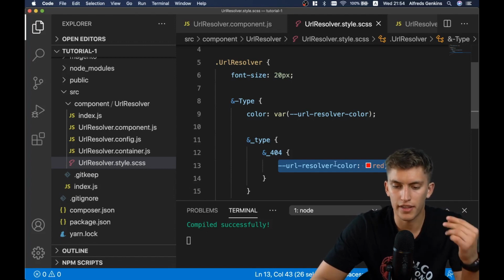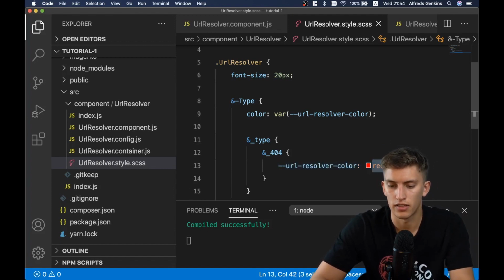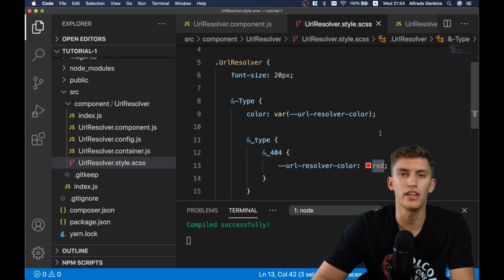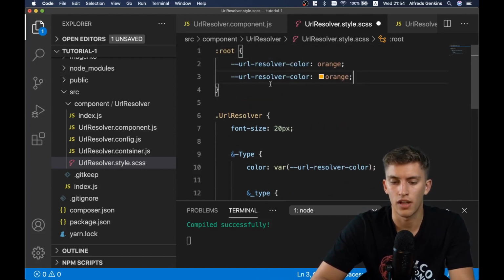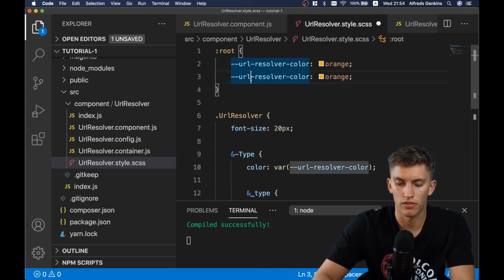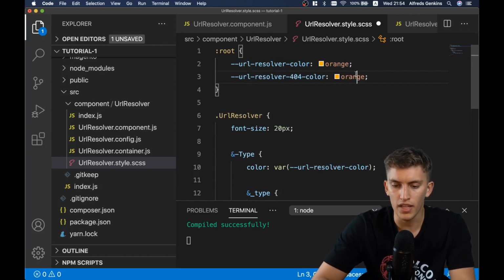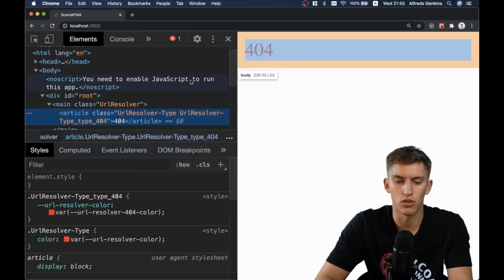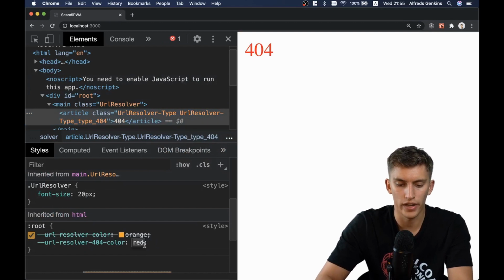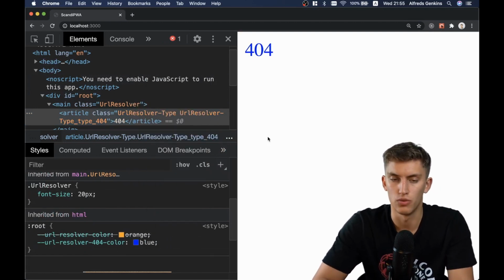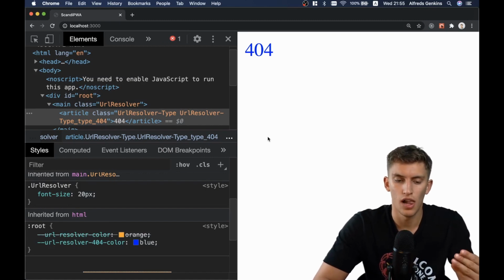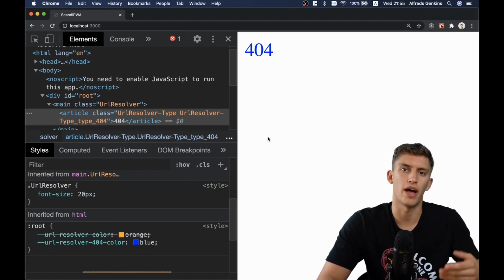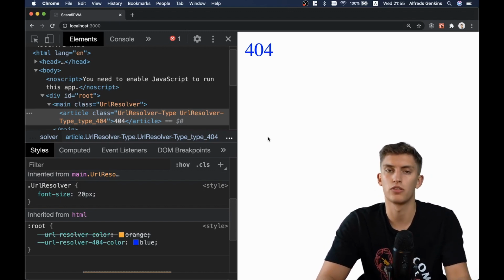The only thing left to do is to get rid of this red declaration here, because it will be tedious to find it in the code later on. So add UrlResolver 404 color, and let's switch it to red, and then let's use this variable and simply redeclare the variable with variable, so later if we need it we can always change this to blue and our 404 color will become blue. This will be very useful when implementing customization from the admin panel or from the user land.